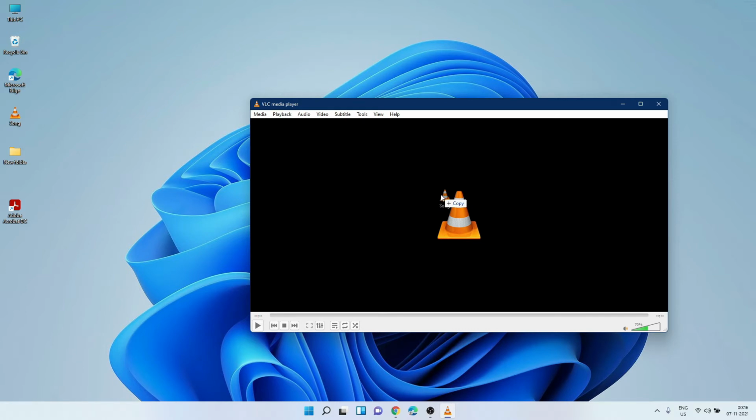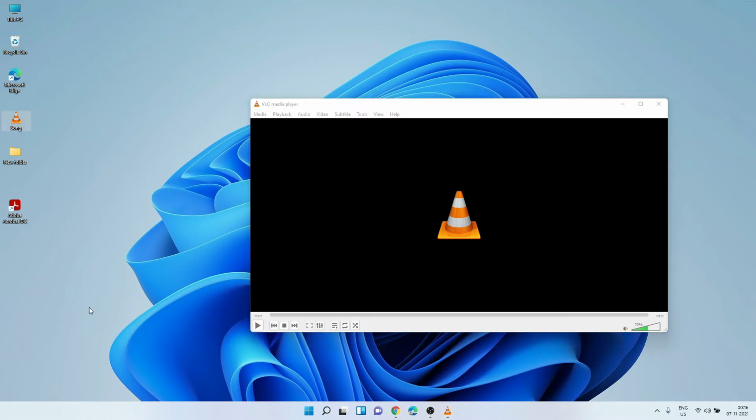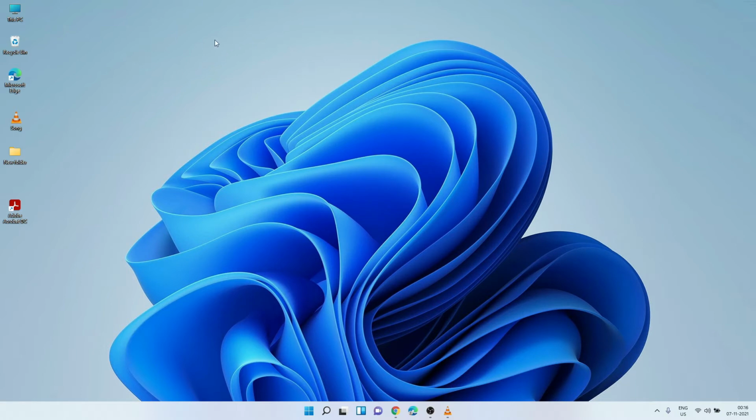Okay, so remember to directly drop your file in the app when it's open on the desktop. Do not try to drag and drop your file onto the app in the taskbar. It's not going to work.